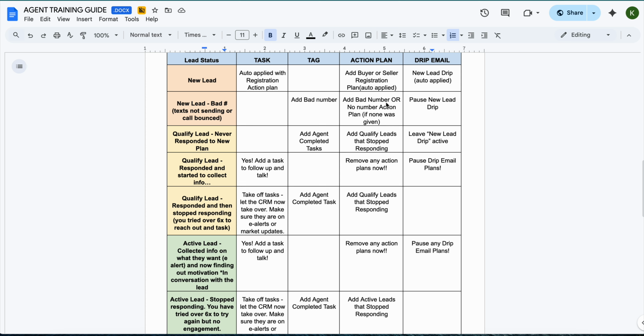But there is a bad number action plan that basically will ask them for their better phone number, or there's a no number action plan because maybe they gave you no number. And so the emails won't put a phone number, the phone number they gave you, and then ask them for a better one. It will just say you didn't provide a phone number. And at that point in time, pause the new lead drip because these emails are going to start instead. So it will be best to just pause that one.